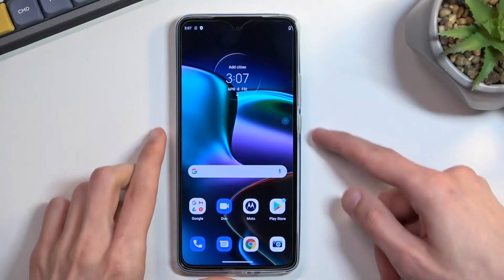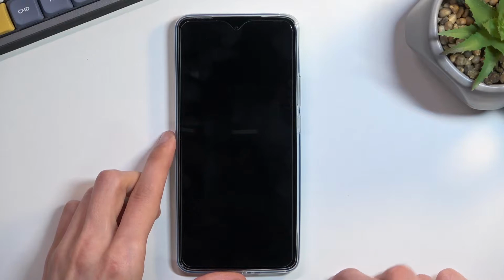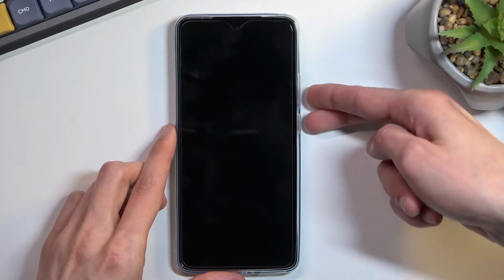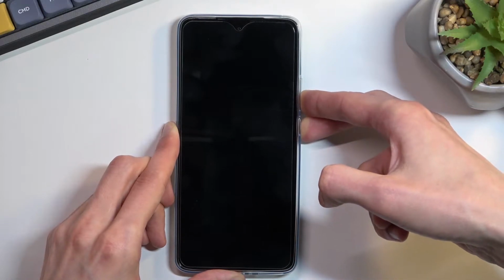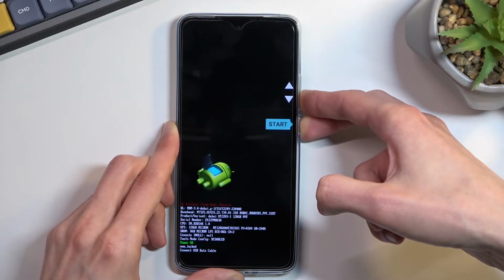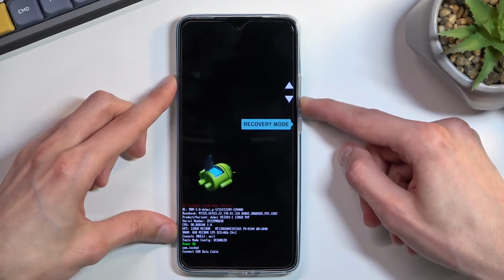So to get started, hold the power key and select power off. Once the phone turns off, hold power and volume up at the same time. This will boot us into boot mode, and in here using volume keys you want to scroll down.